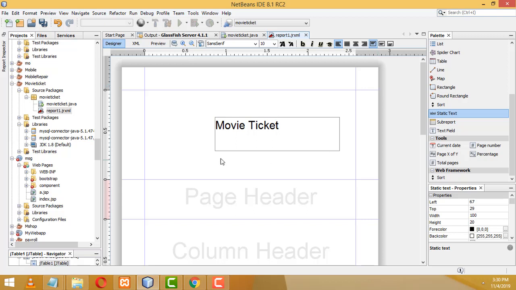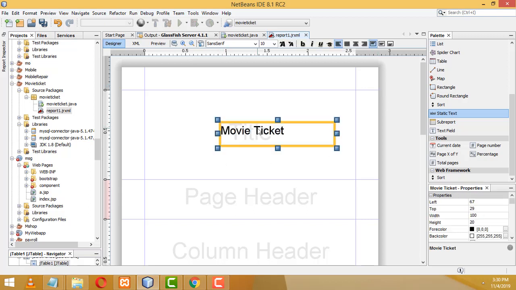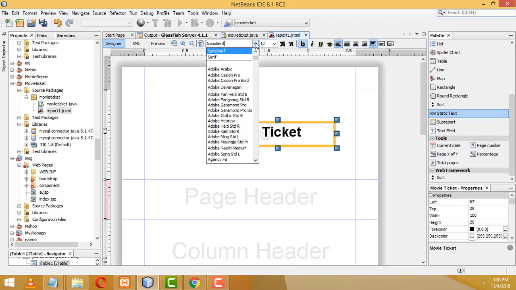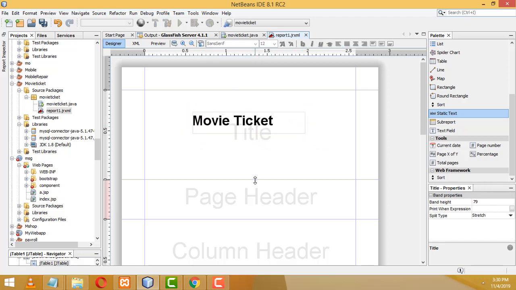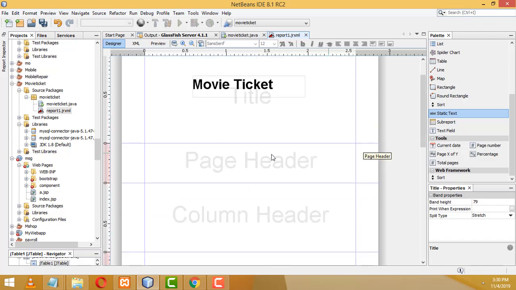Right. You can put the movie theater name. I just put it as movie ticket, right? Text. Here you have to make it bold and increase the size to 12. Simple. You can change the font as you wish here, right? You have to put it like movie ticket. After that, the second one should be this one, right?